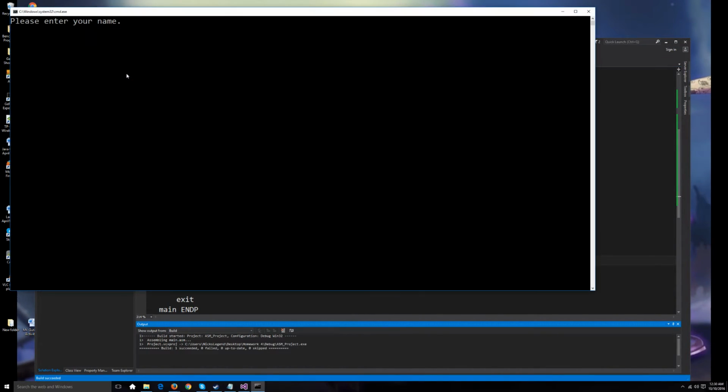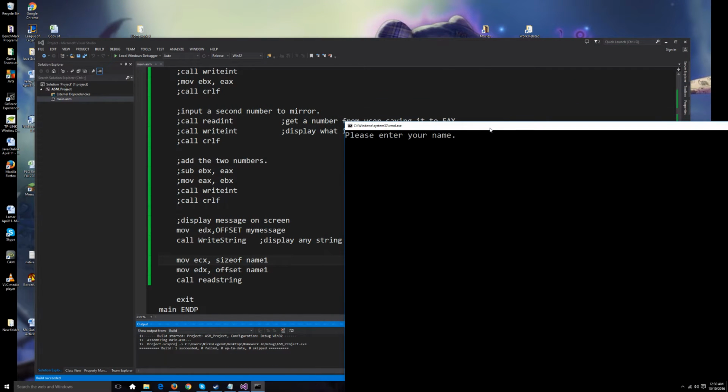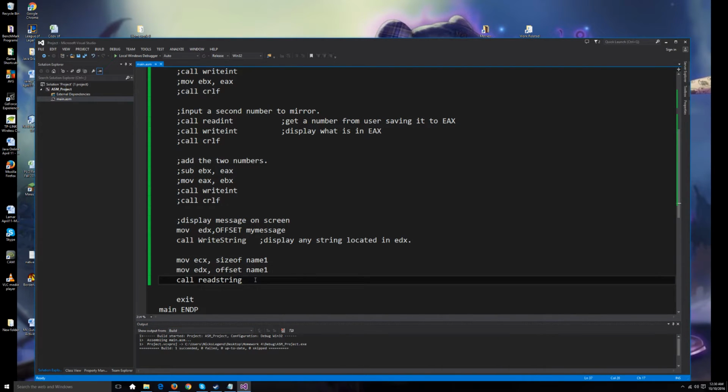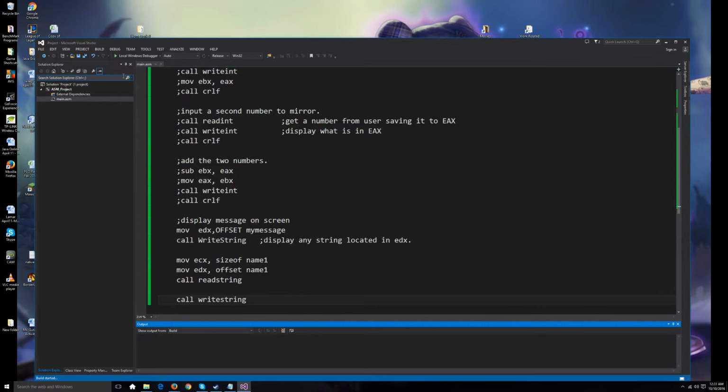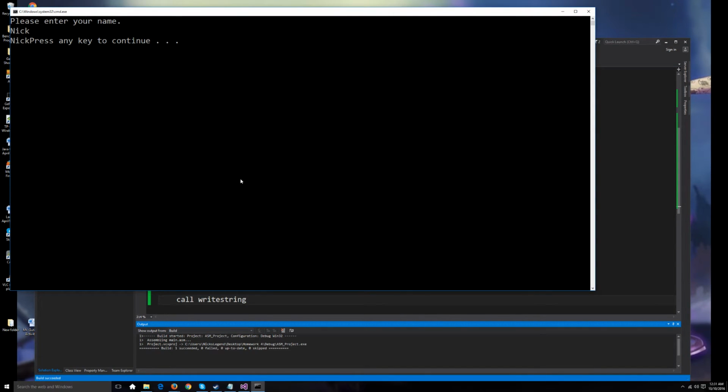What is it going to do now? Okay, so at least it's giving us the ability to type in a name. Press any key to continue. Did it actually work? Well, let's find out. Right now, what's inside EDX? The offset of name1. So if I were to do this, would that display the contents of name1? Let's find out. Nick, yay. Okay, so we've got strings.